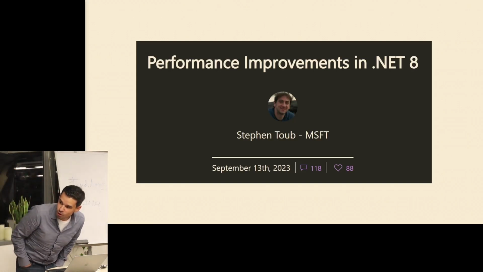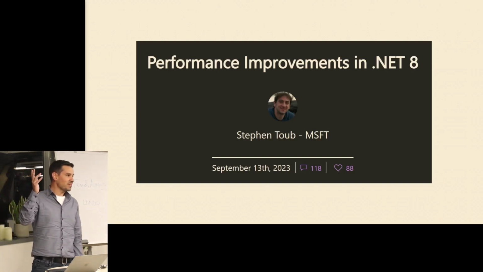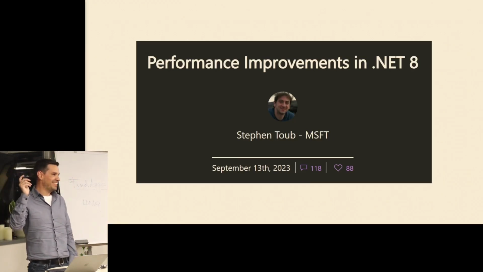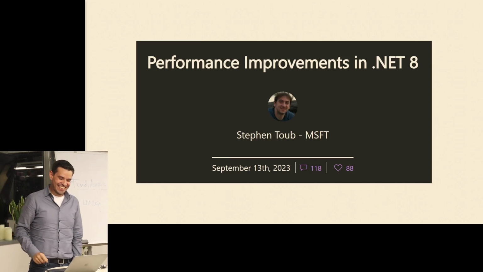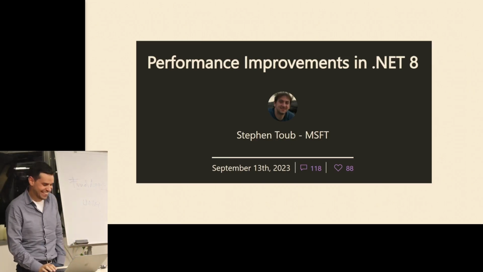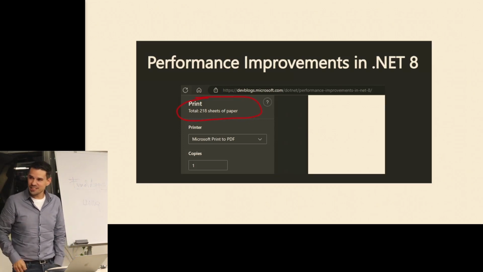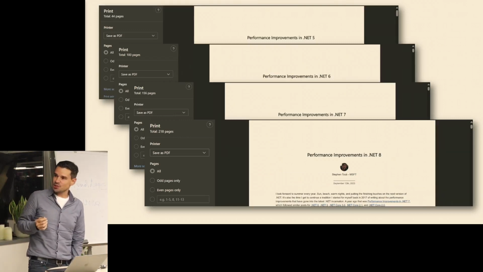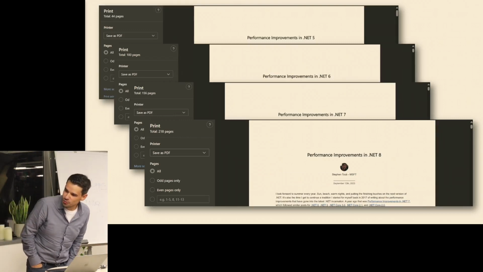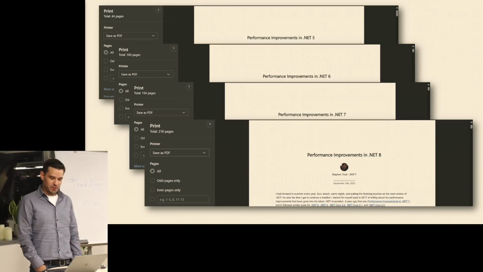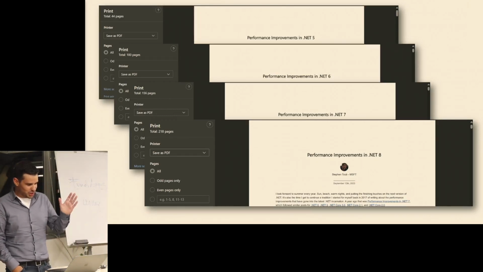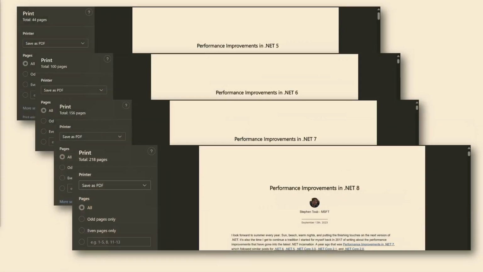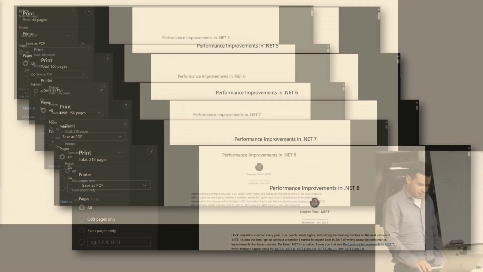How many of you are aware of this article? Show your hands. How many have read this article end to end? In case you don't know, this thing contains a lot of content, as you can see here. In fact, this is an annual tradition that my colleague Stephen Toub does around every September, ahead of the upcoming release. As you can see, there appears to be an exponential trend in the increase of pages with every yearly release. I'm guessing that in .NET 9, there will be 400 pages in the performance blog.